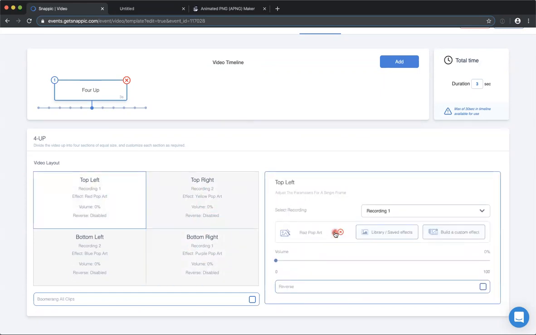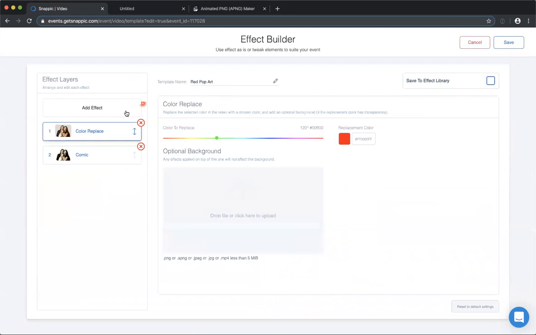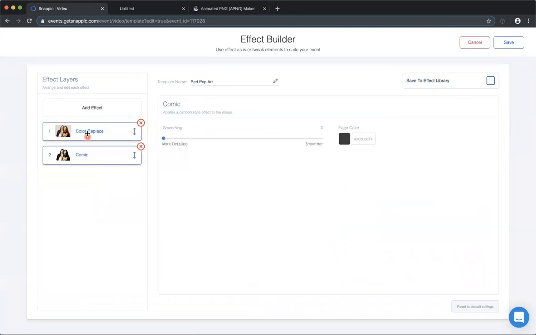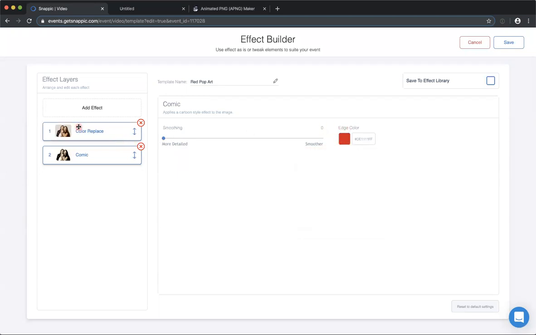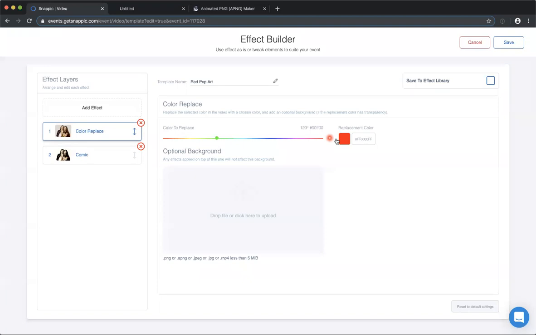And then again, we've applied the effects here ourselves. It's just a color replace and a comic. This is what Ray was saying. The comic then applies to the subject, not to the background. That's one of the main differences with the color replace. You can obviously adjust your smoothing. You can play around with this. It'll change the comic filter slightly, and then maybe even add a different color to the edges. So we're using chroma key green and we're replacing it here with red.